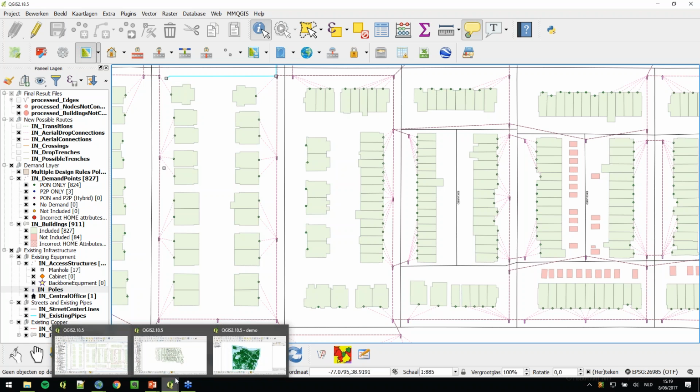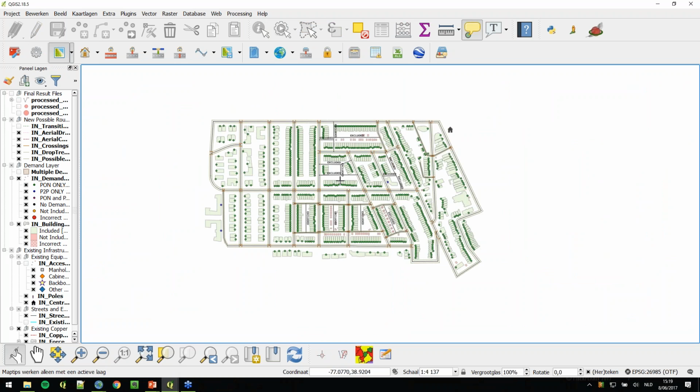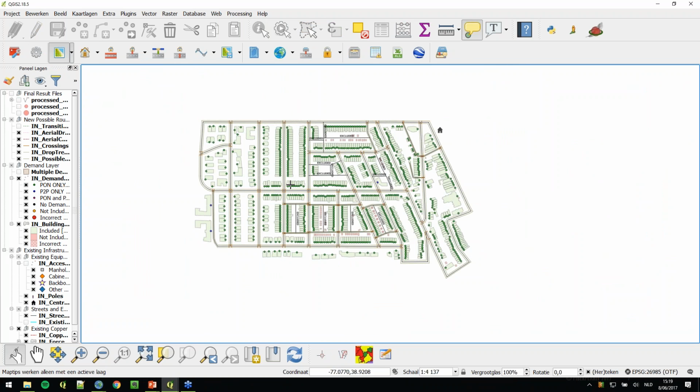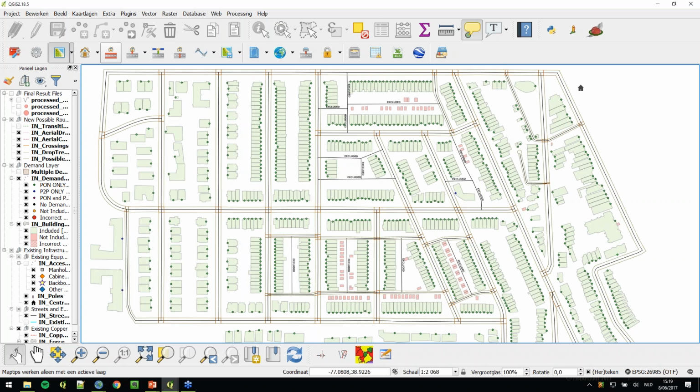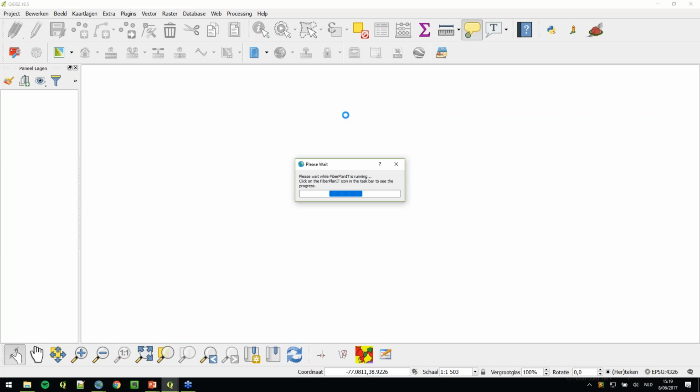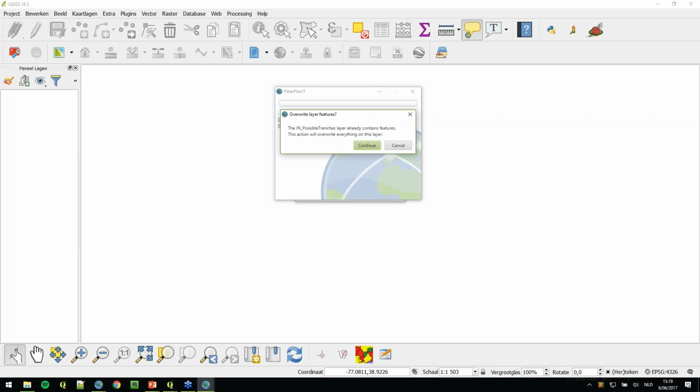Now, let me show you something else that we changed related to the input processing or input preparation. So I'll switch here to another workspace where I'll show one of the new features we did for creating drop trenches per two buildings. What this button does is it creates a pair drop. So per two buildings that are located side by side, it will drop to the same point.